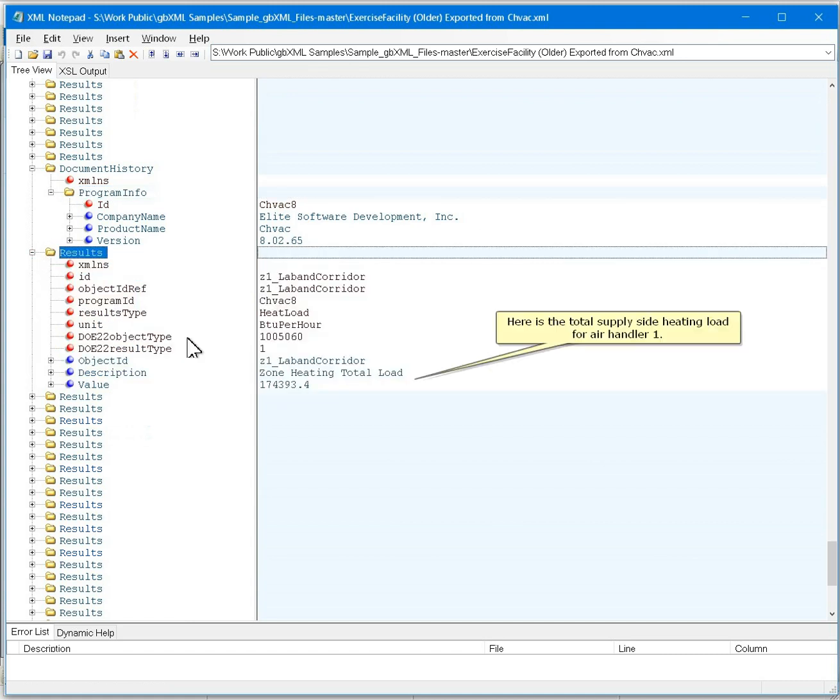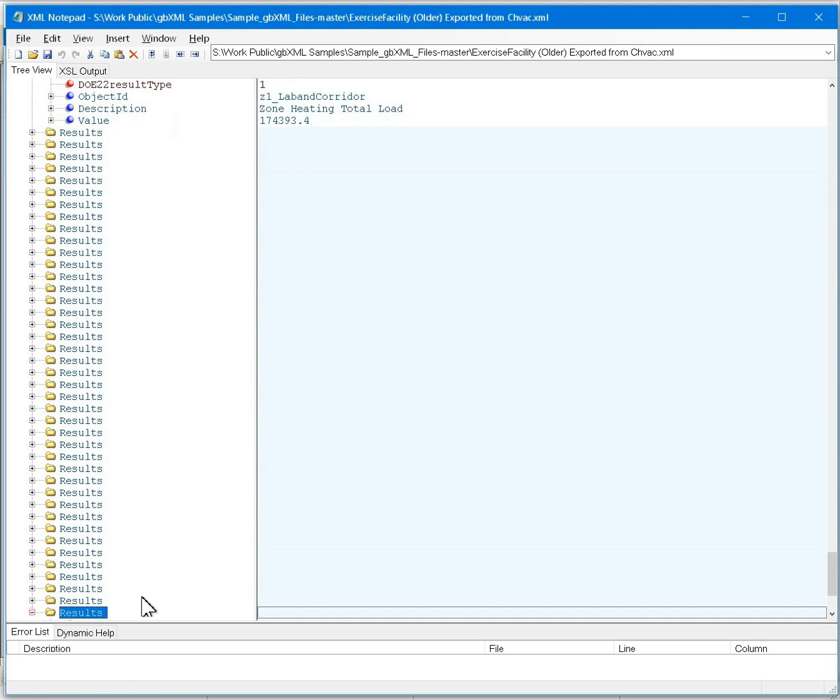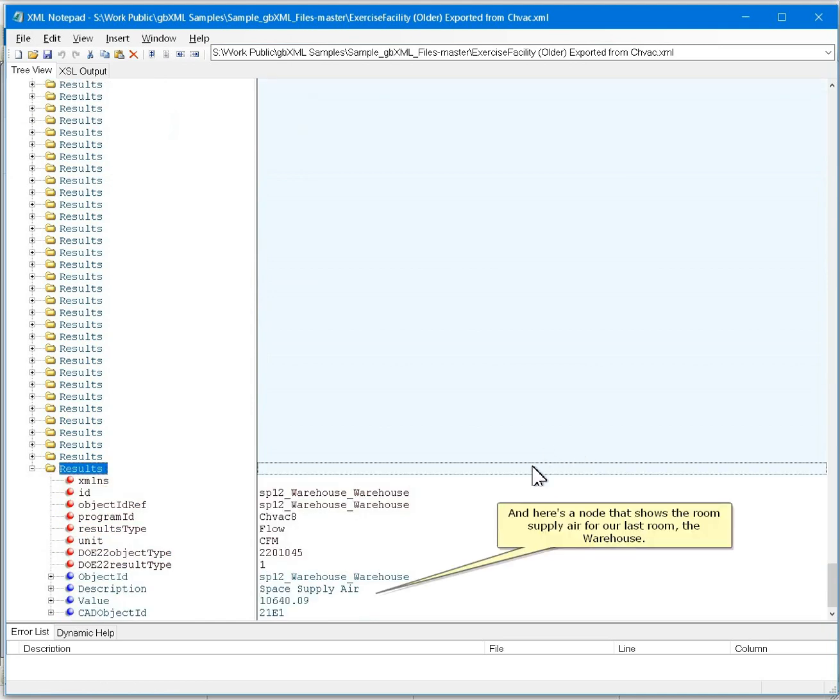Here's the total supply-side heating load for Air Handler 1. And here's a node that shows the room supply air for our last room, the warehouse.